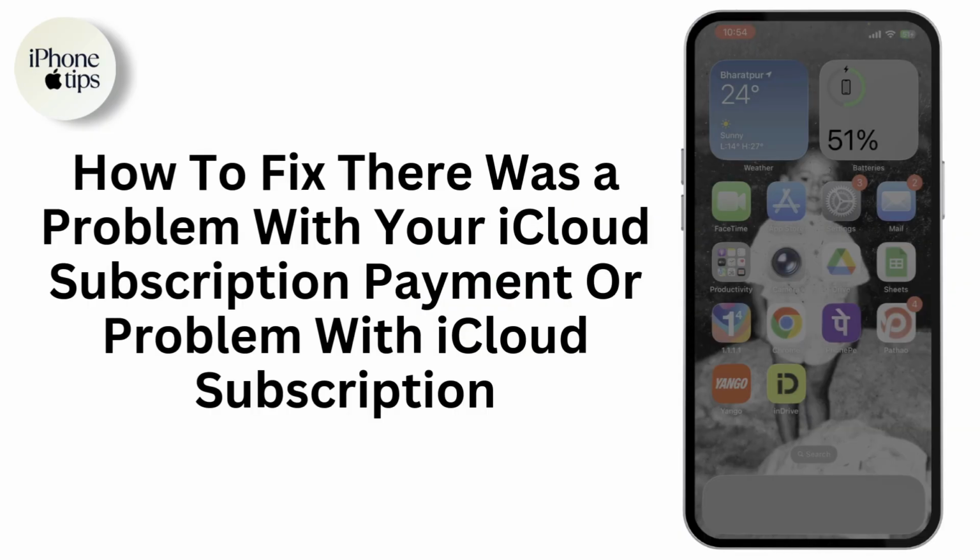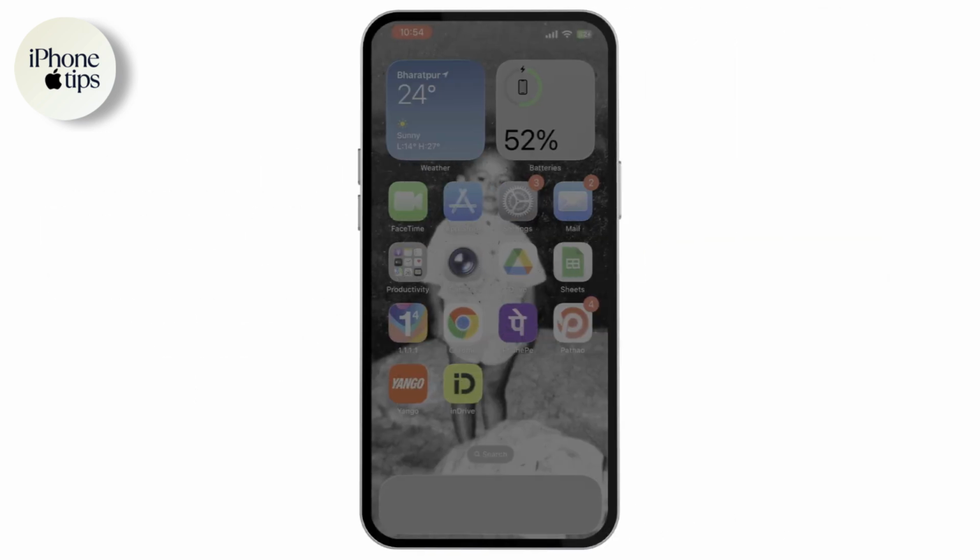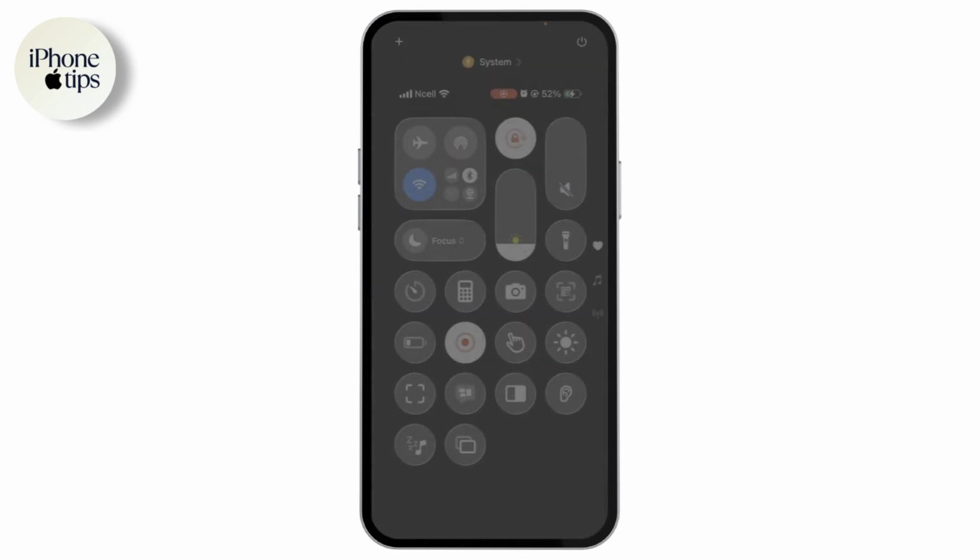How to fix "There was a problem with your iCloud subscription payment" or "problem with your iCloud subscription." So if you're facing a problem of there was a problem with your iCloud subscription payment, then what you need to do is first you need to check whether you have a stable internet connection or not. Check whether your internet connection is working properly or not. And after that, what you have to do is simply turn on the airplane mode for some seconds. And after that, you have to turn it off again.